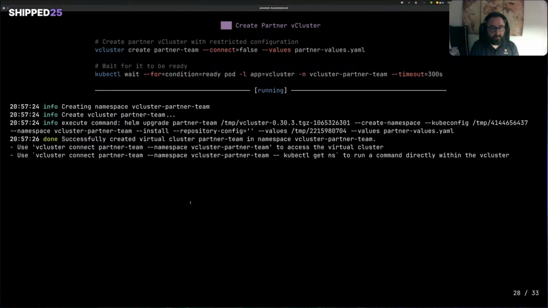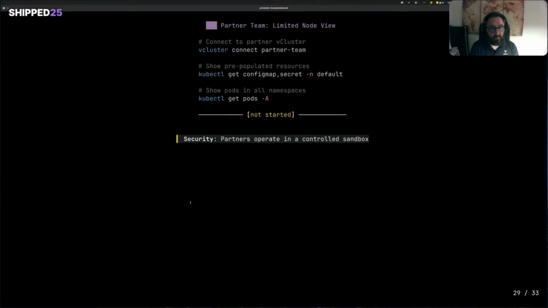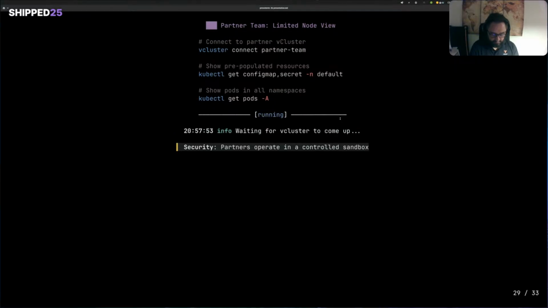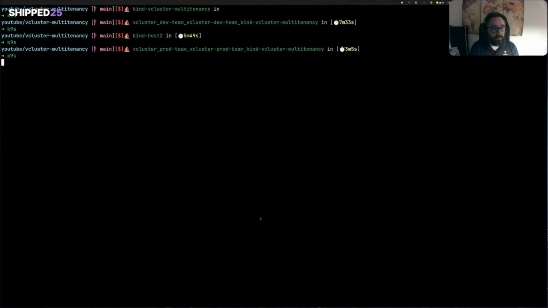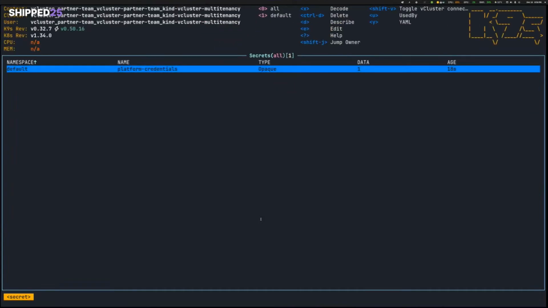So we're going to give it a moment to create and stabilize. And if everything is correct, we should be able to see this config map and secret when we connect to the partner team cluster. And we have a platform config, and we have a platform credentials secret. Let's see if this actually is here and I am not lying to you. So here we have a secret, platform credentials.